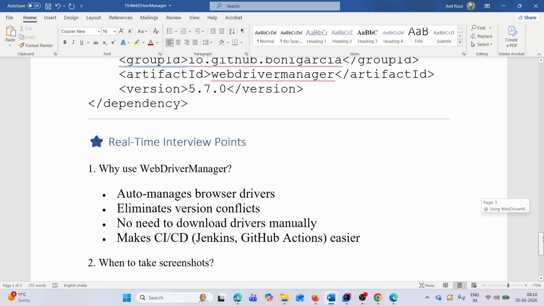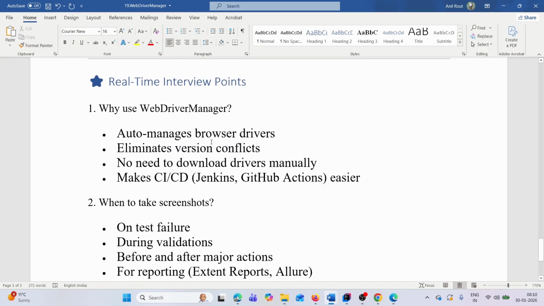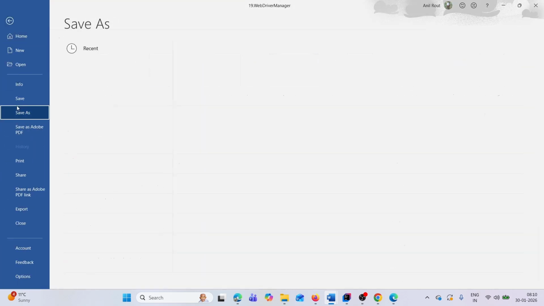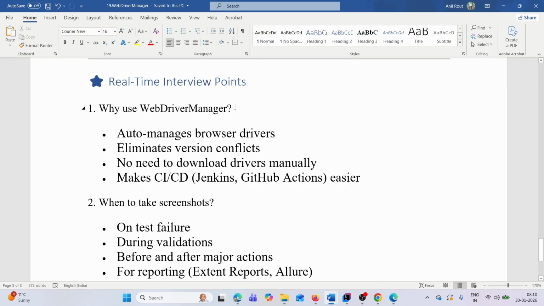Okay, let's discuss some real-time interview points for WebDriverManager. Why use WebDriverManager? If someone asks why we use WebDriverManager, it is because it will download the browser automatically. We need not download the browser. That's what we learned. Apart from that, you can say it auto manages browser drivers.